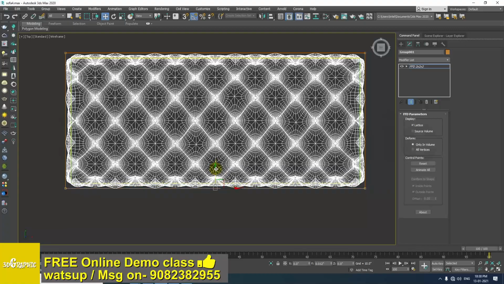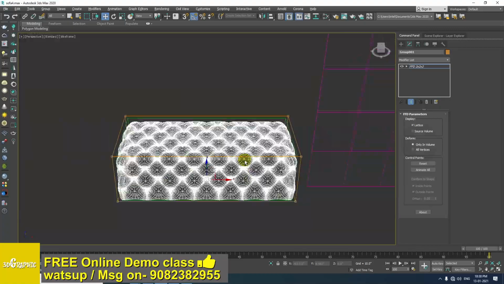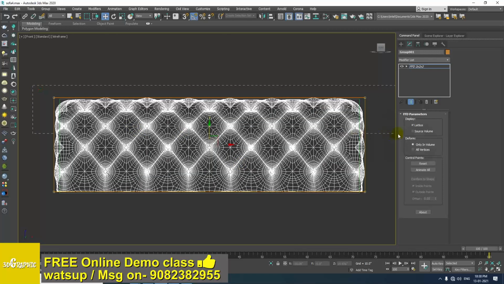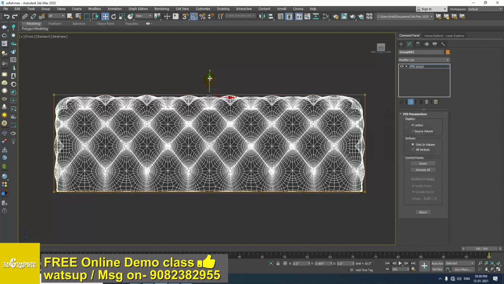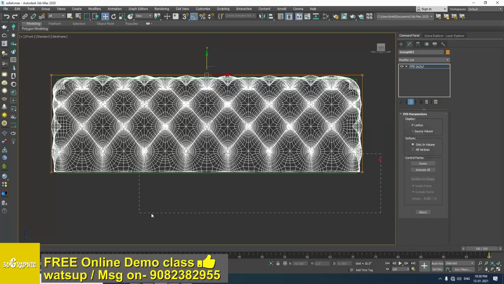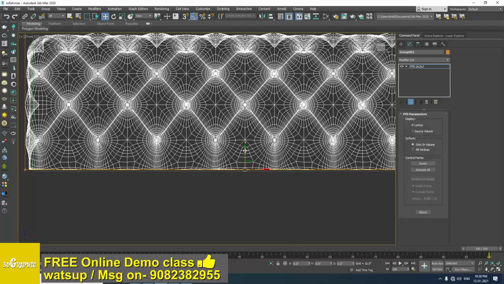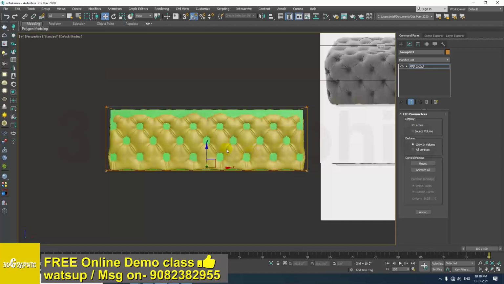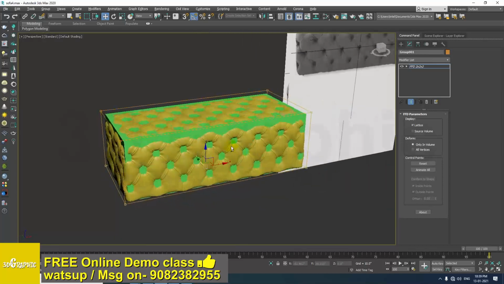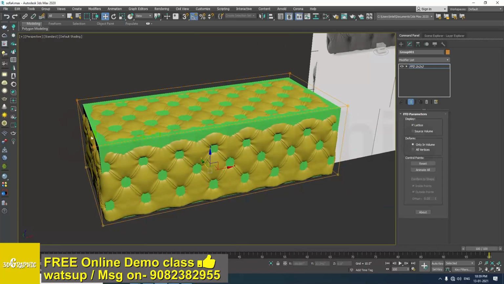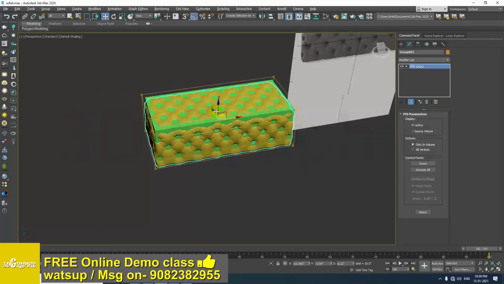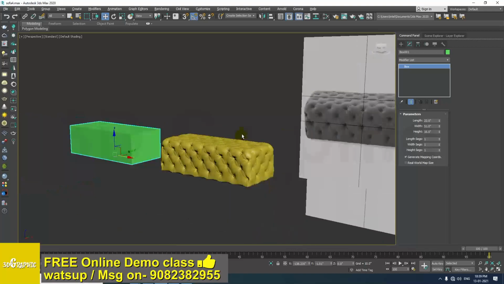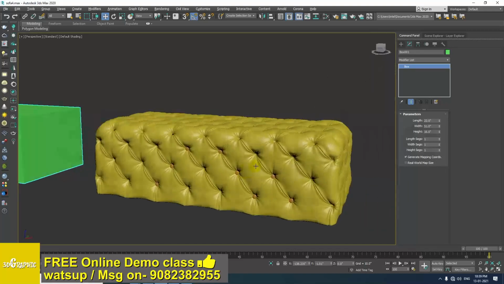Okay, perspective Z, we go to front view. Here also a little bit of adjustment is needed, and we are done. Perspective Z, F3. See, now our sofa model is exactly the shape of the box as the client has provided us. Okay, so we are done.